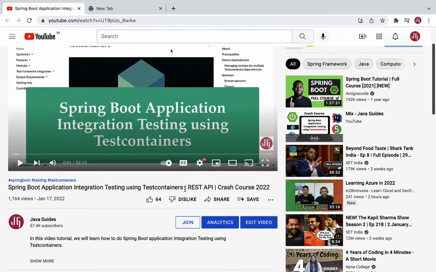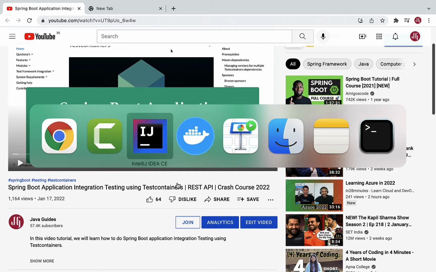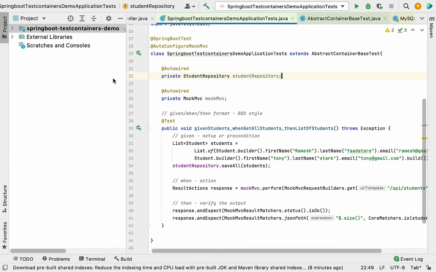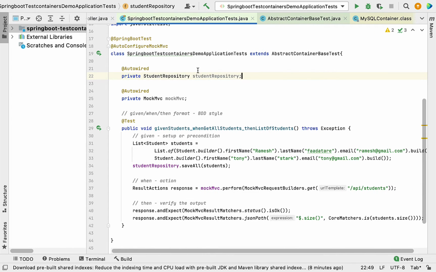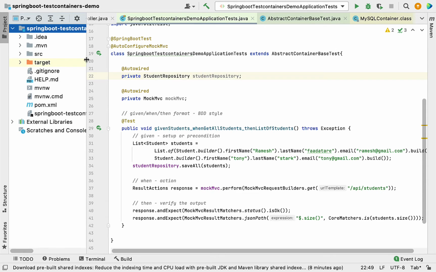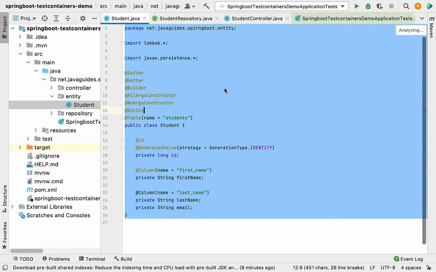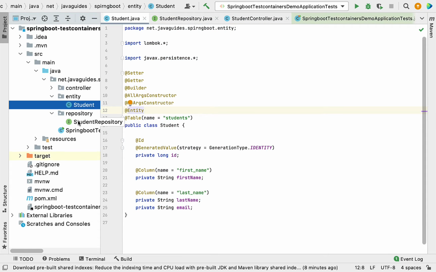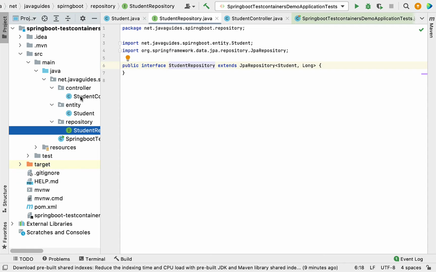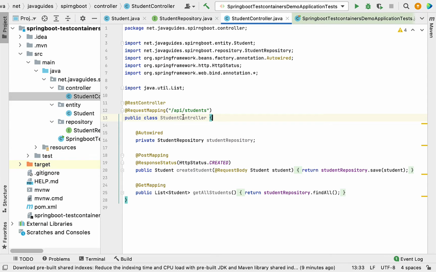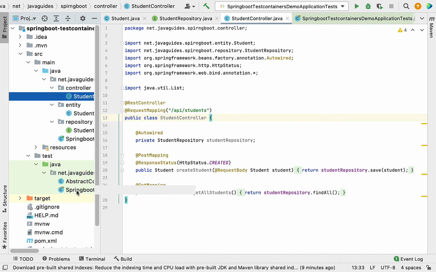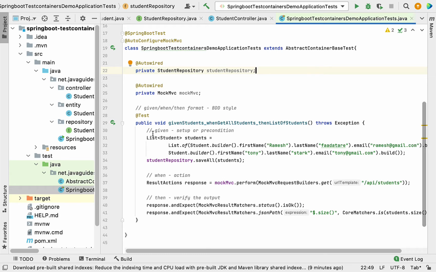Alright, great. Let's head over to IntelliJ IDEA. In the previous video I created a Spring Boot test containers demo project to showcase how to write integration tests using test containers. Let me quickly summarize. We have created a JPA entity, the Student JPA entity, then a student repository, then a couple of REST APIs for the student resource, and then an integration test for the get all students REST API.